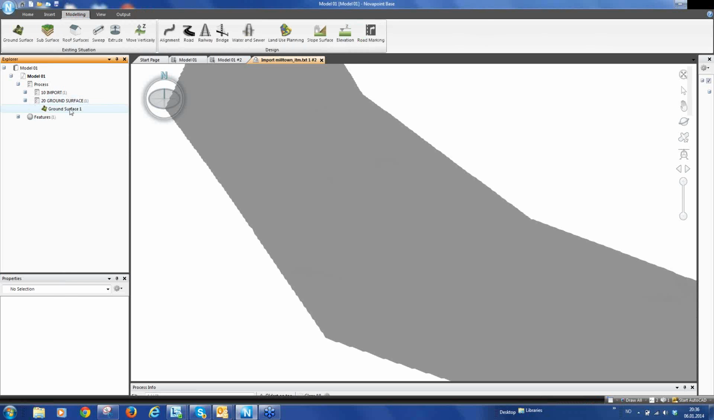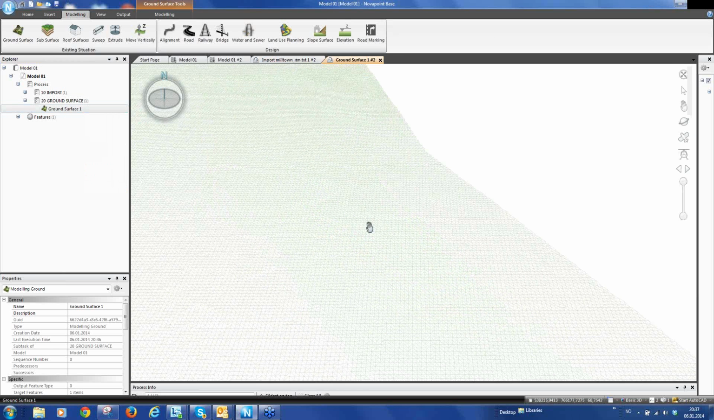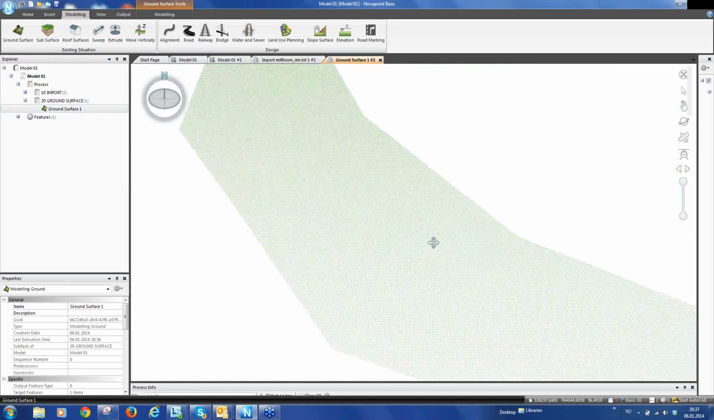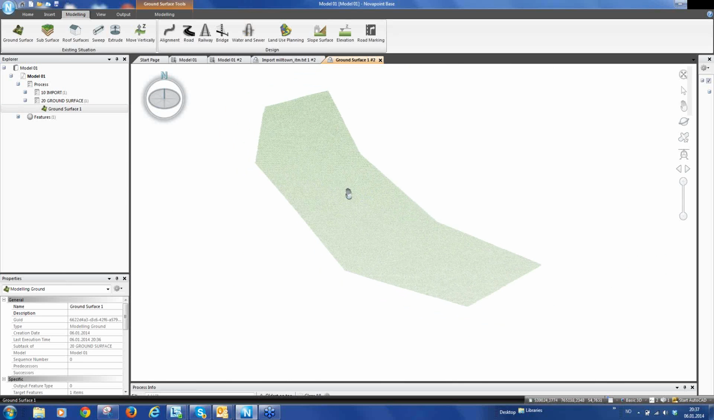And now if we go in and look at our ground surface task, we see that we've created a ground surface. Again, we can mark it, right mouse click, view in 3D. And you see now that the whole model has been triangulated. So we now have a complete ground surface, and this we can use when we start our road design and alignment design.